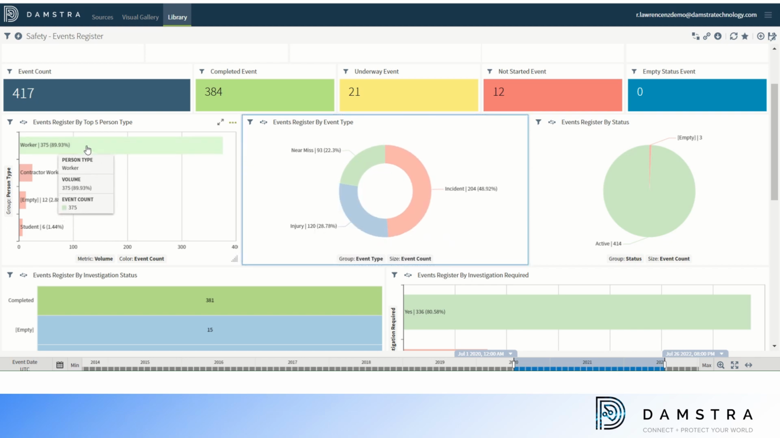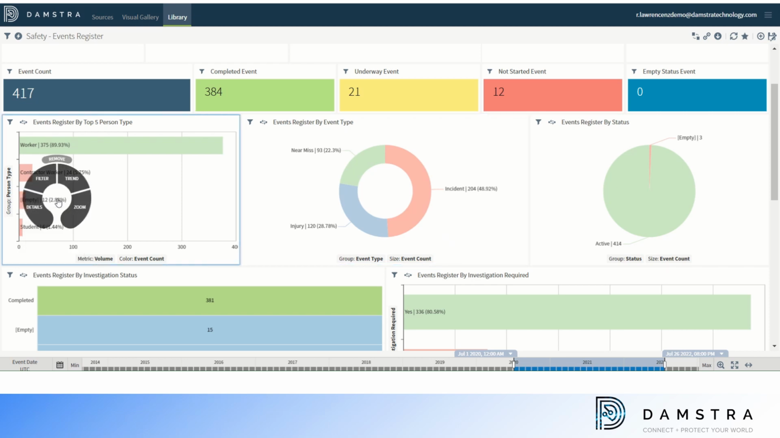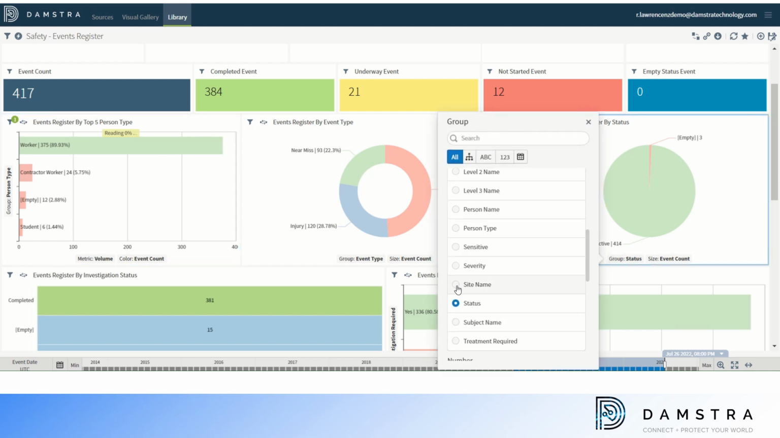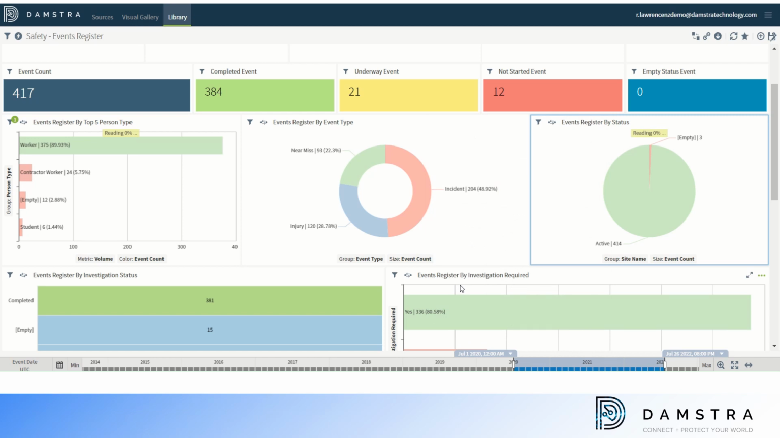Over on this visual I have empty. What I'm going to do is click on that and I'm going to remove that empty. Over here my events were by status. I'll change that to events by the site name. And you'll see that wherever I have amended a visual, its blue outline means it's reading.